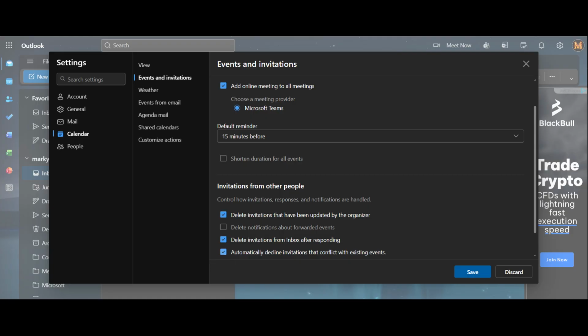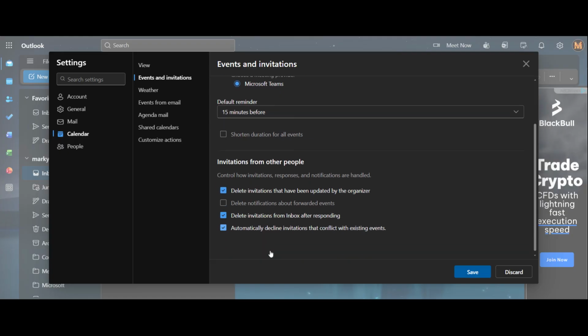Depending on your workflow, you may see additional options related to how invitations are processed. Review each one carefully and select the settings that best match how you want Outlook to manage your schedule. Take a moment to think about your daily routine and meeting habits so you don't accidentally decline something important.